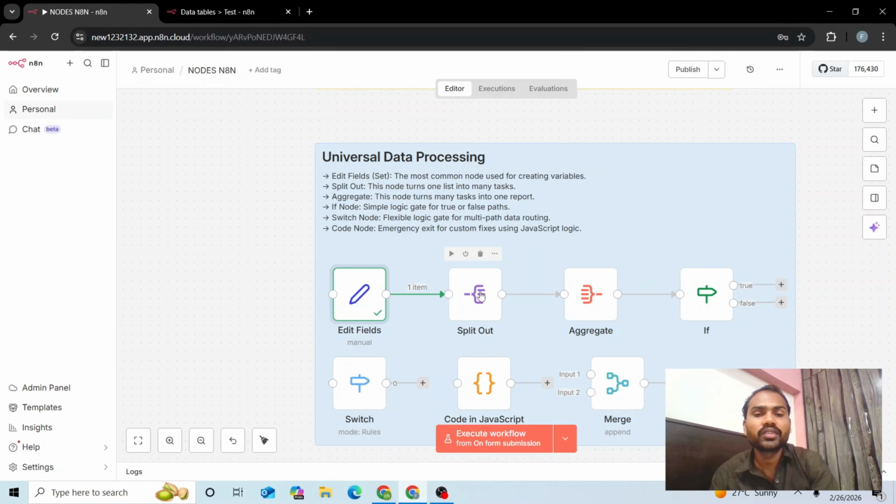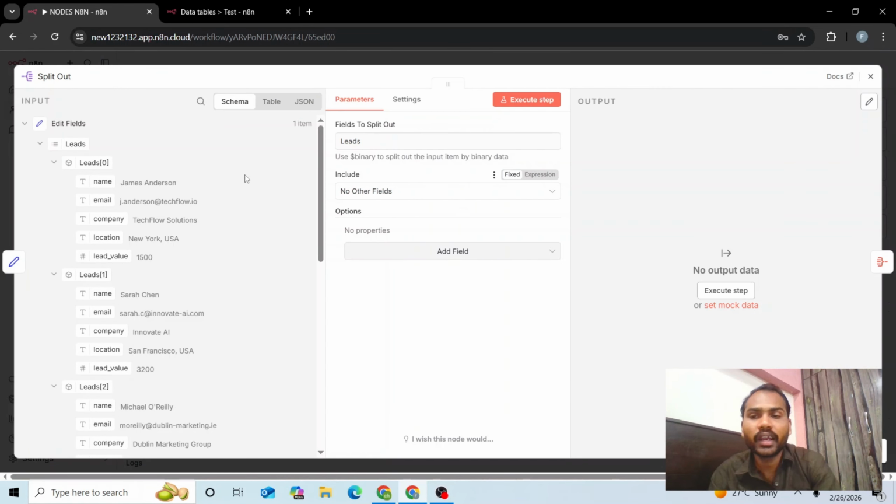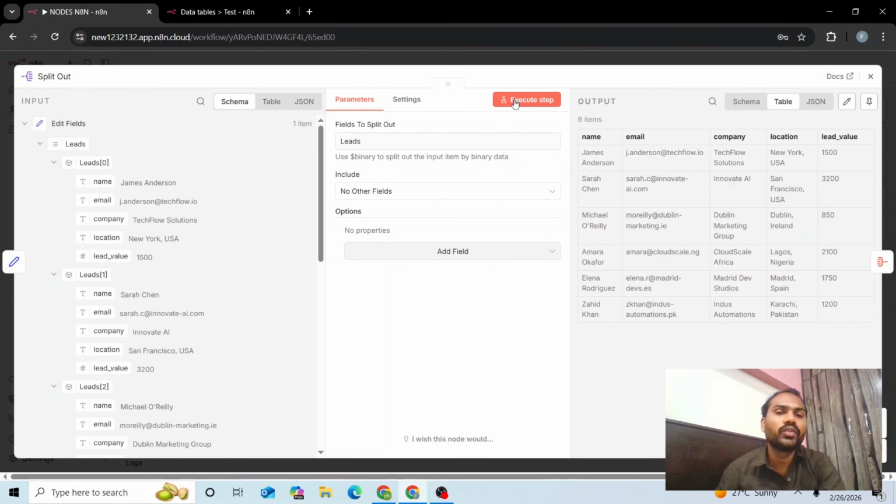So if you want to pick single data from this array, you are going to use this Split Out. So we are going to open this, and here you can see the data from the leads field is present here. So if we split this out and click on execute step, you can see we have split the data into 6 items, from 1 item to 6 items. This Split Out helps to filter out the data.